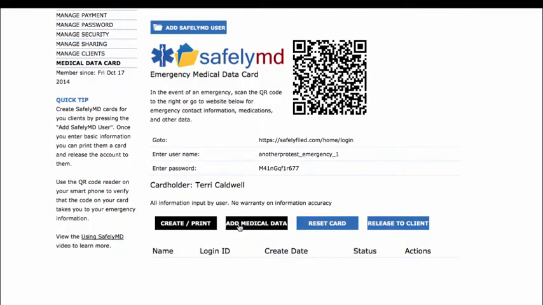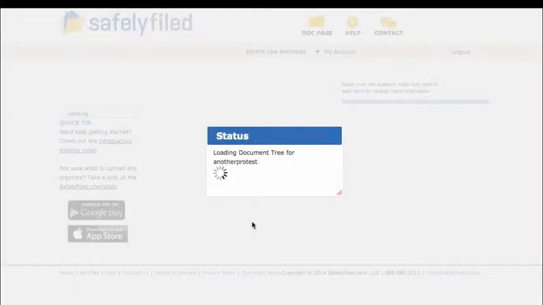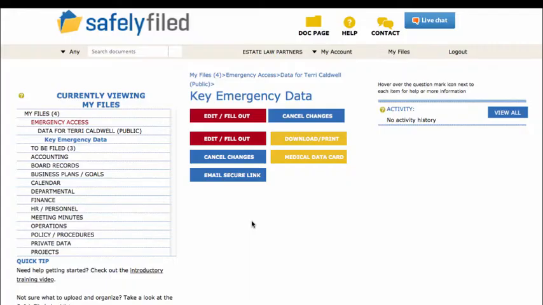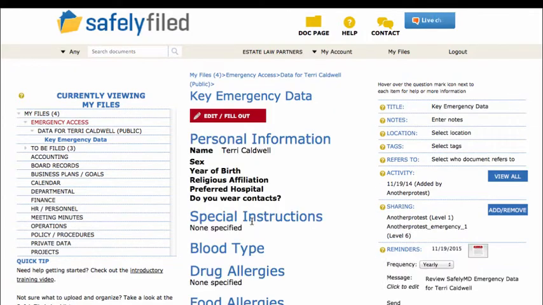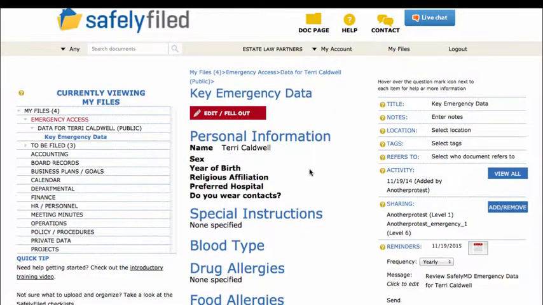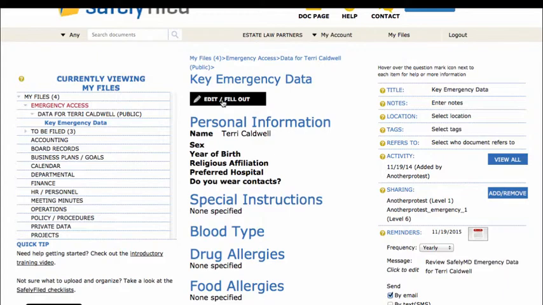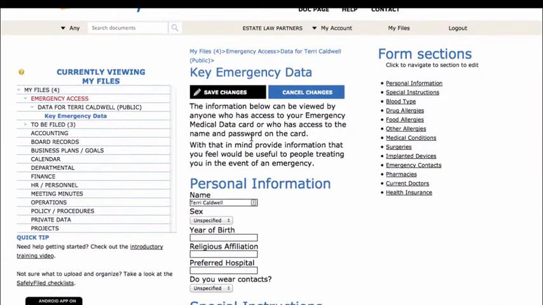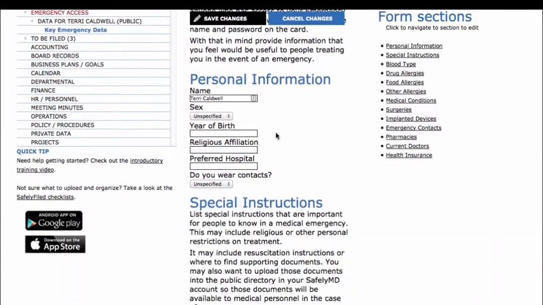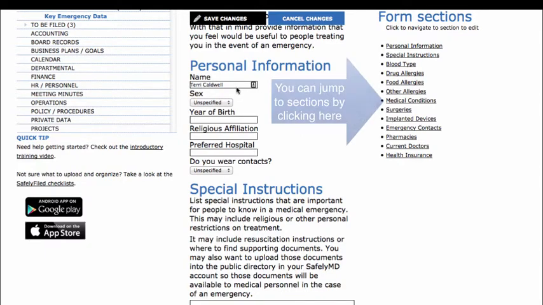So the next step is to add medical data to the form. You can do this with your client sitting next to you, where you can have them input the information if they don't feel comfortable with you seeing their information, and then you can print the card for them when they're done. But simply click the Edit Fill Out Form and you'll notice that there are different fields on this form that can be filled out.